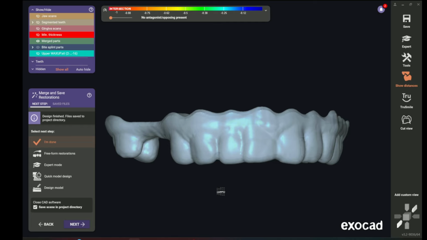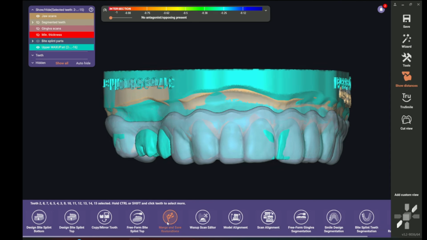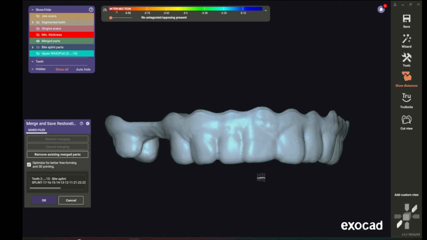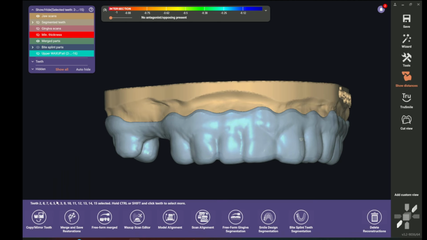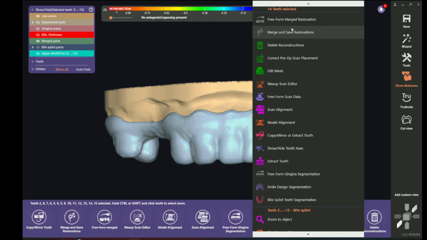next step. Okay, now that we're at the end, we still have one more thing, and we have to cut out the windows on the splint using those attachments that we saved. So in order to do that, we have to make sure we export, and we're going to click our splint and make sure we merge and save. So now that it's merged, we're going to edit it now using those attachments that we saved earlier. So you're going to click the splint, right click, and then you're going to freeform merged restoration.